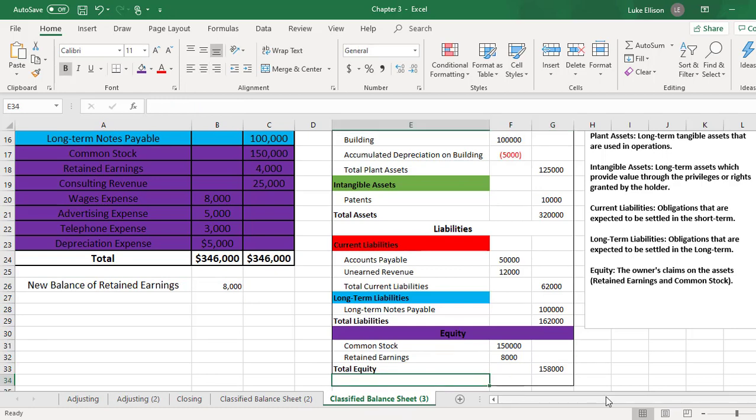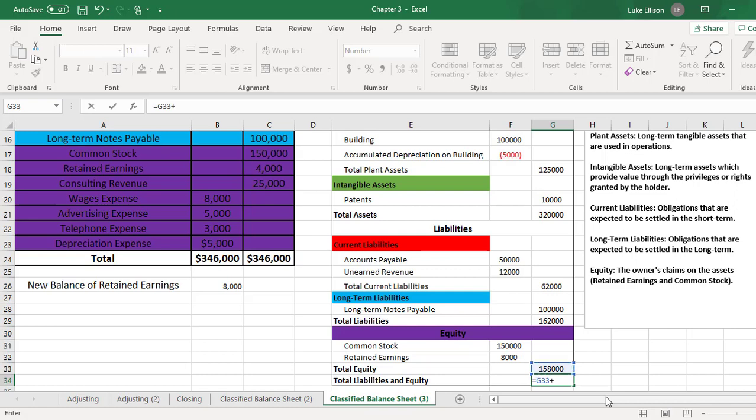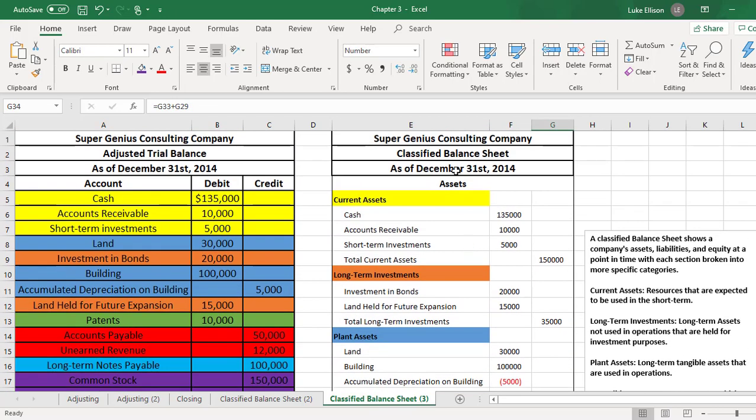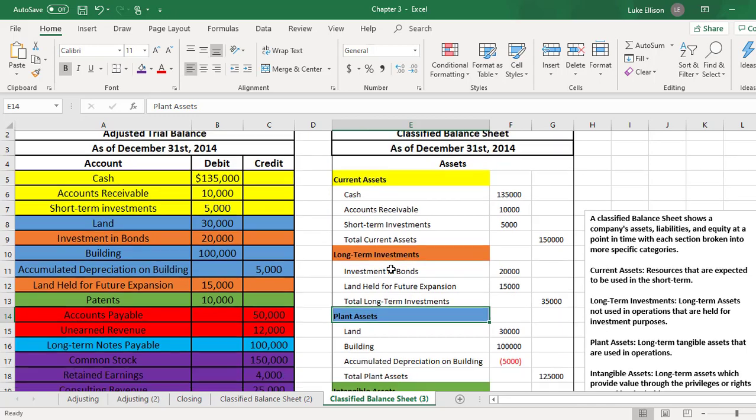And finally, we can find the total liabilities and equity. And that's going to be equal to $158,000, the total equity, plus $162,000, the total liabilities, and we get $320,000. So that's good. That's the same as our total assets. A good way to check your answer. All right, we have finally finished our classified balance sheet. So again, these may not be the exact same titles that you're using in your class, but these are the most common ones, so that's what I've used in this video.